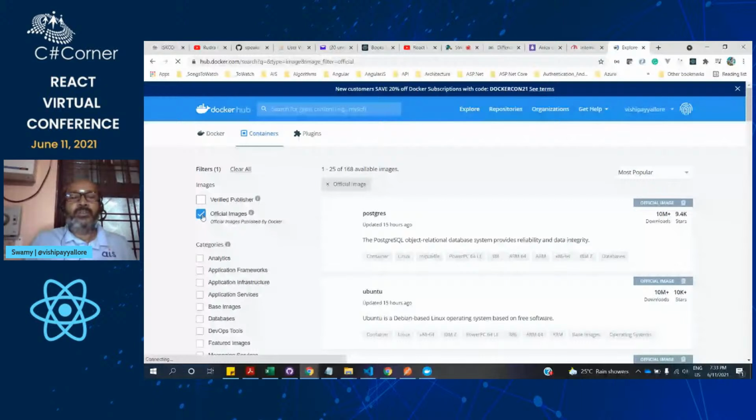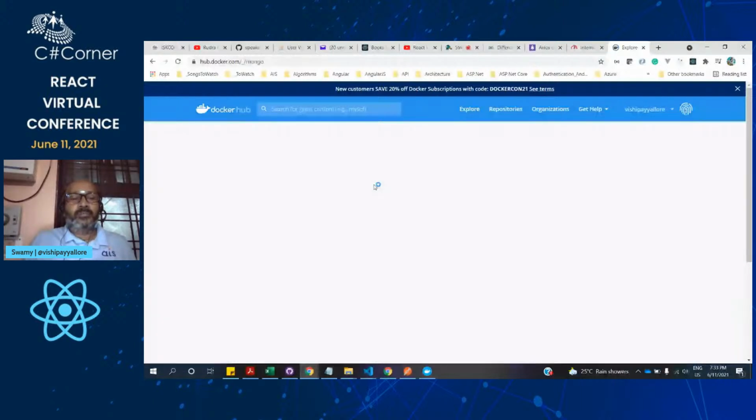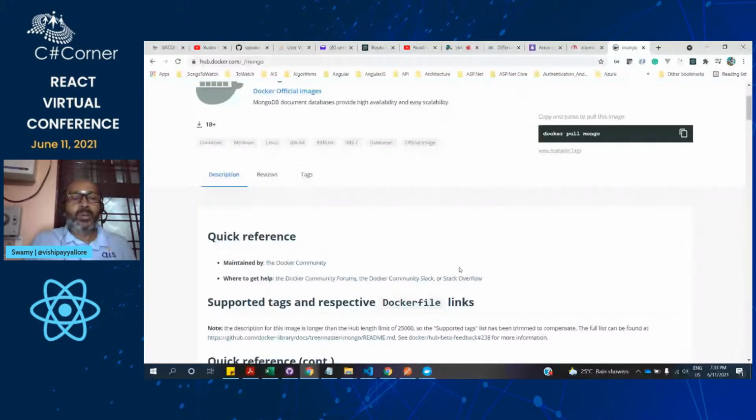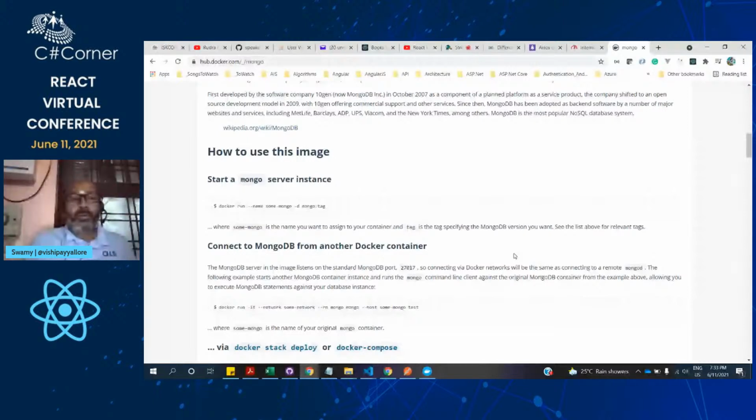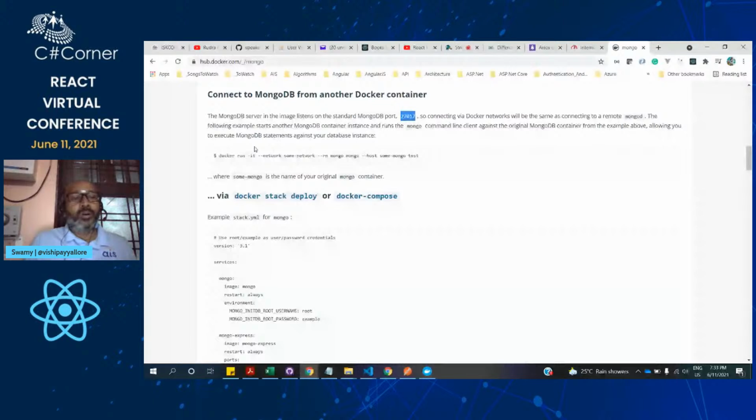This is an official image, and inside it, all we need to do is docker pull mongo. It gets the Mongo image onto our local machine. These guys have done a fantastic job specifying how we need to run it and the port on which it listens, 27017, and they themselves have given how we need to run this. So we need to do docker run interactive and give the name of the image, and we can put it on port 27017.